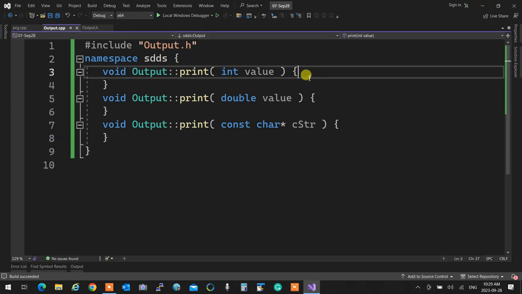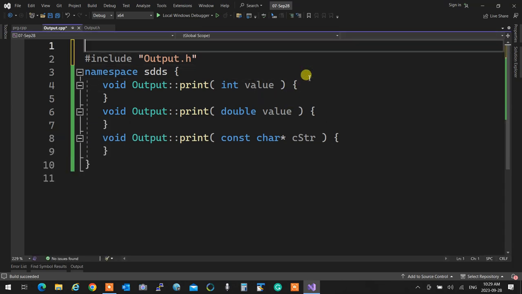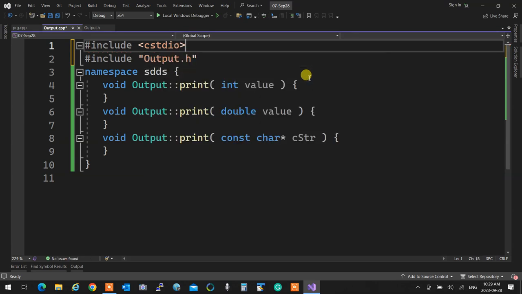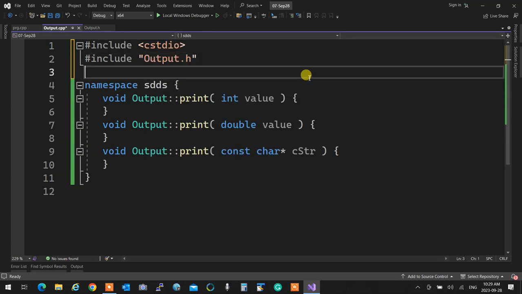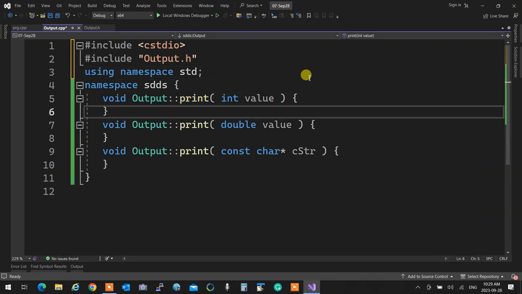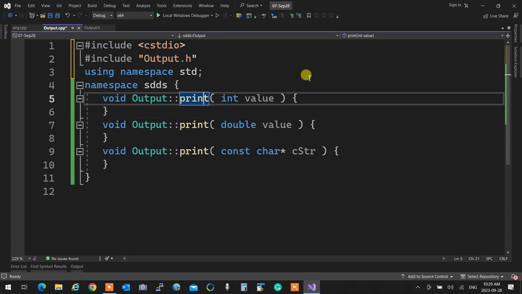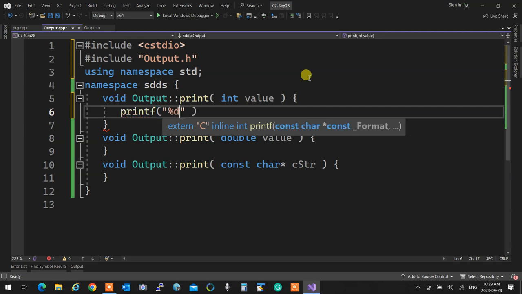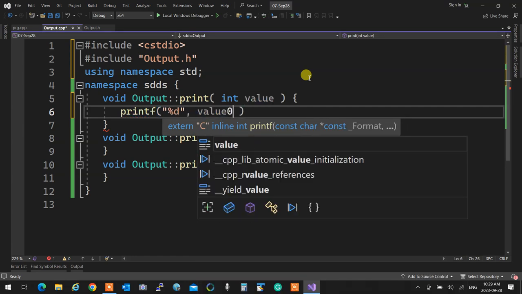Now, how to print the value? In here, I don't have iostream, so I'll include cstdio. And in here, I'm going to go using namespace std, because that's where everything is, okay? So I have standard input output that I'm using, like C language, okay? So in here, I'm going to say printf %d, and I'm going to put the value.